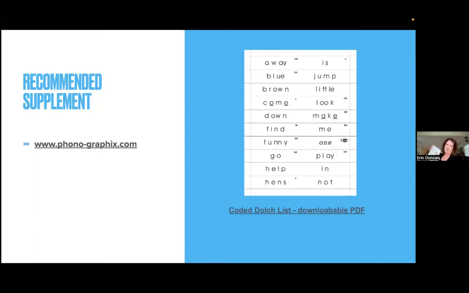And the last supplement I wanted to mention that you might be interested in at this level is the list of Dolch words that's been coded phonographically. Now, I think in the science of reading, the terminology that people are using now for this coding that phonographic started a long time ago is orthographic mapping, right? So this is the Dolch list mapped out by sounds. So every sound is separated and ready to be read.